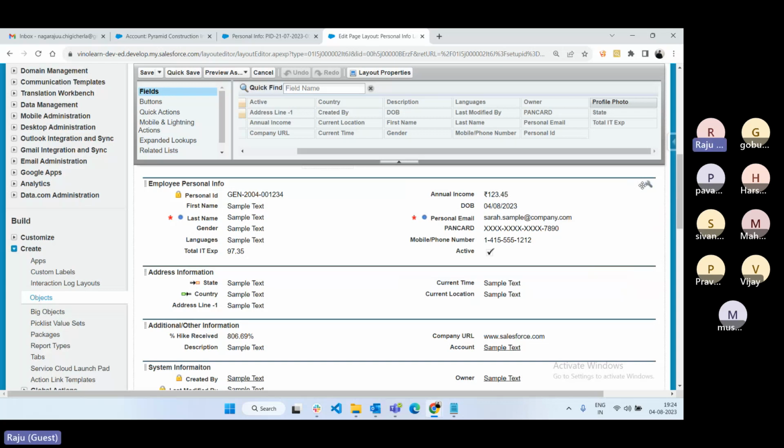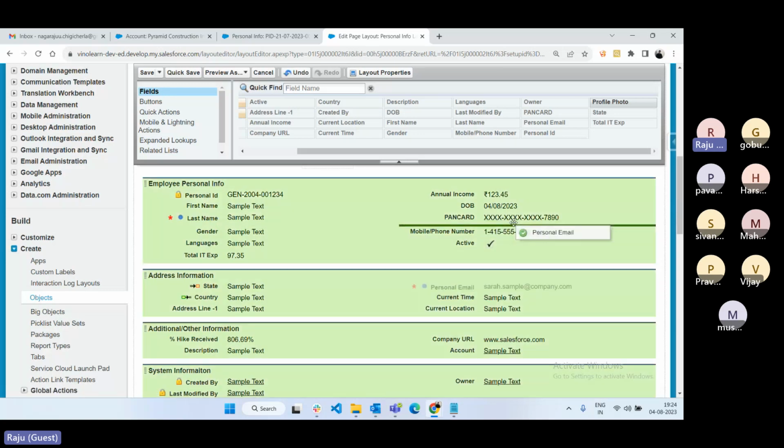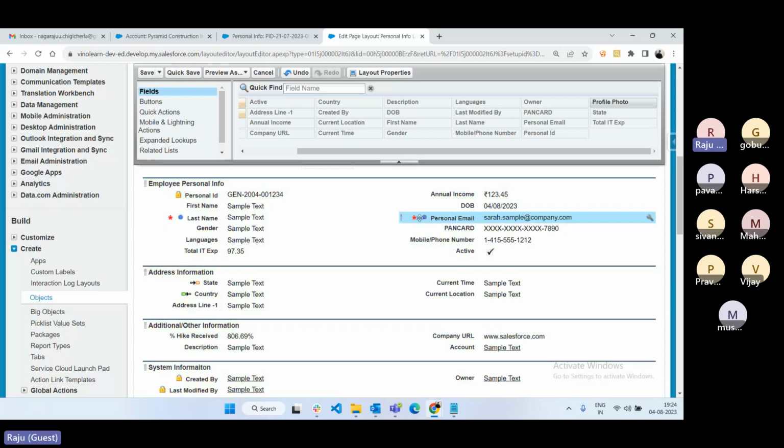Email ID here. If you go to here, see the remove section option is removed. Why? Because if the field is mandatory at profile level, meaning while creating the field you make it mandatory, the field must be available in the layout. It's not possible to remove the field.